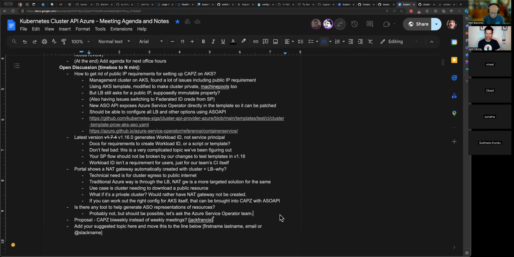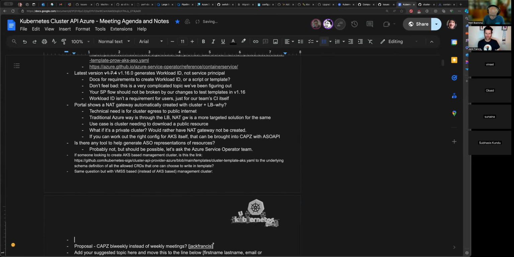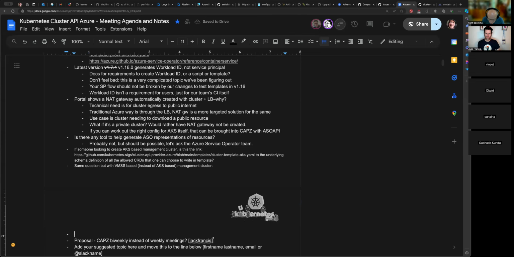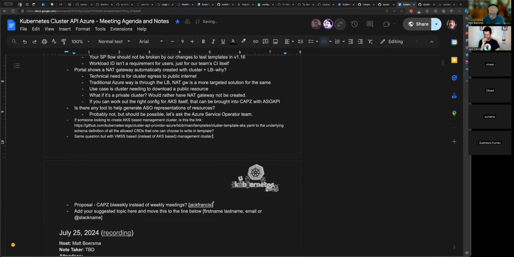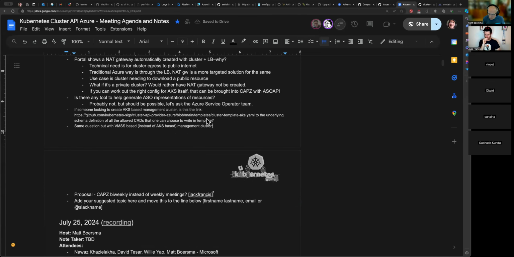Yes, Jack. But if you can please help share, not right away, but whenever you get time, the schema definitions for the AKS as well as the VMSS-based cluster, which will let us see all the allowed attributes or properties that we can play with. We would like to see. So when you say VMSS, you mean not AKS, like a self-managed cluster. That is correct.